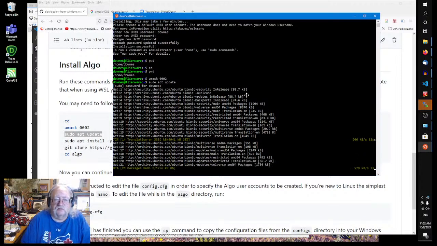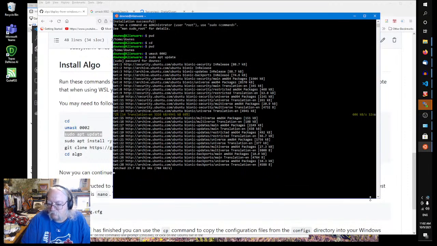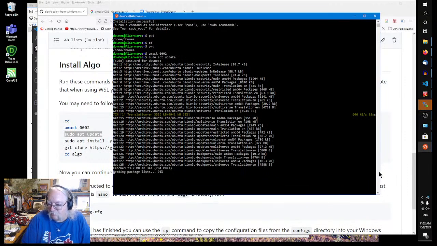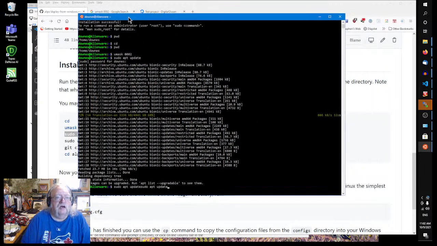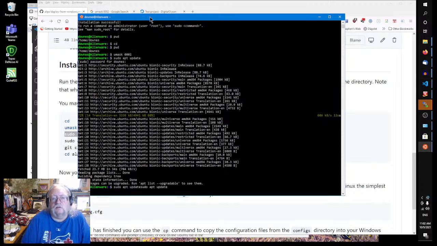Size. No, let's... Oh. Oh, that's just going to allow me to make my window bigger, but it's not going to make my text bigger. I don't know if there's a way to make it bigger. Should be. It's your standard Windows run window, but oh well.